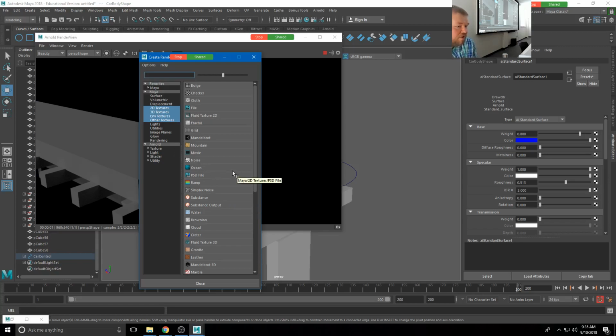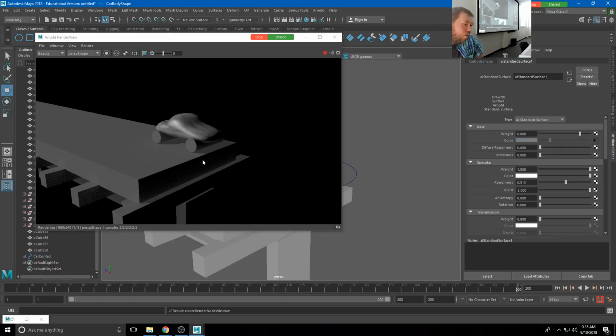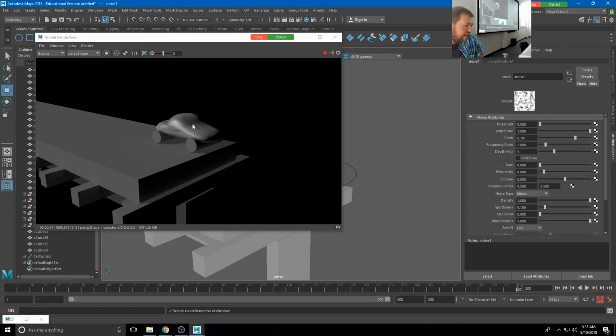But this is the option for me to map in an image, instead of a solid color of blue. A lot of these images are procedural. So for example, let's try noise. If I map in noise, now I get this cloud pattern on here, right? And I can turn my threshold up and down on this, and my amplitude, and all these different things.